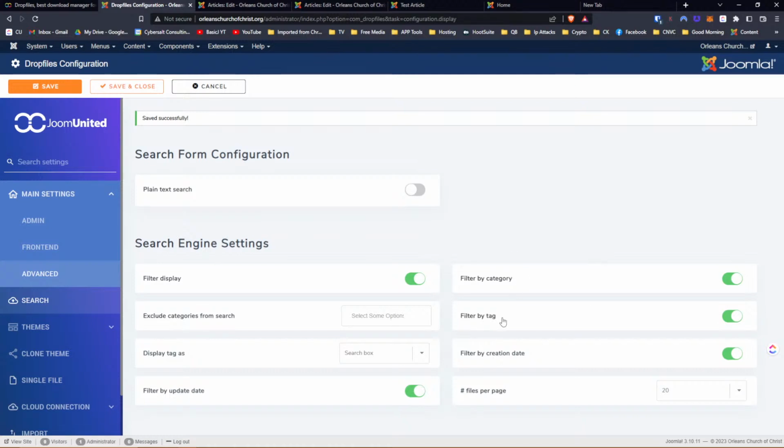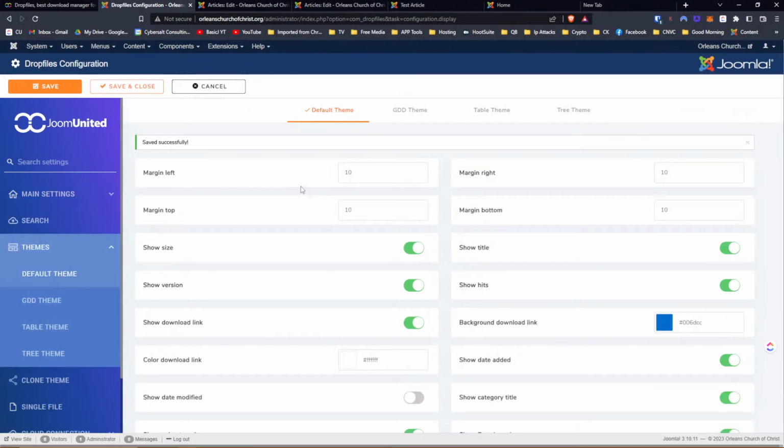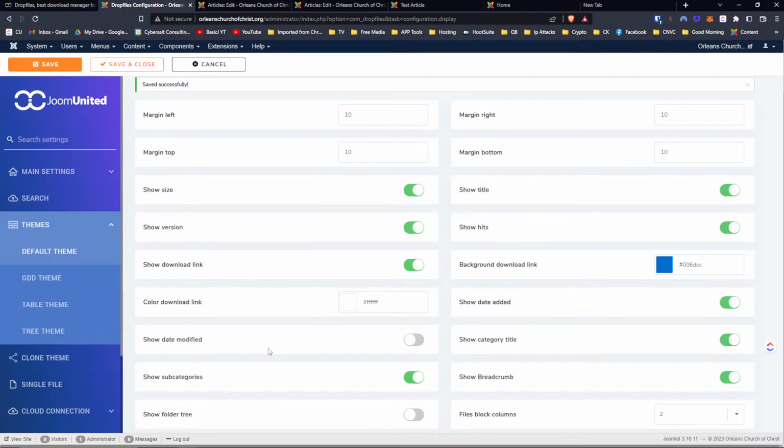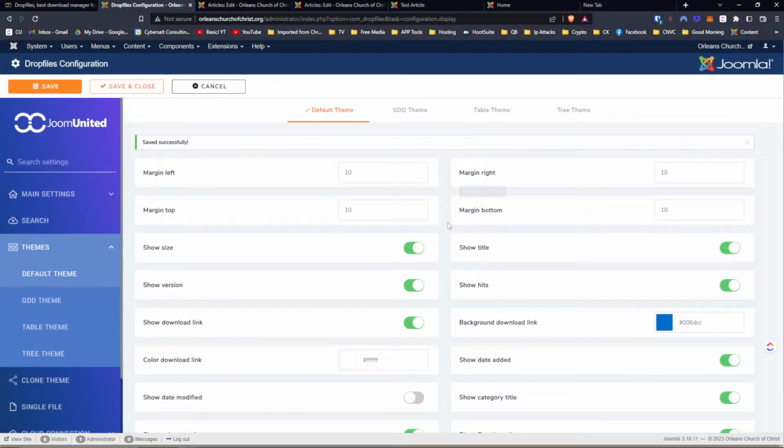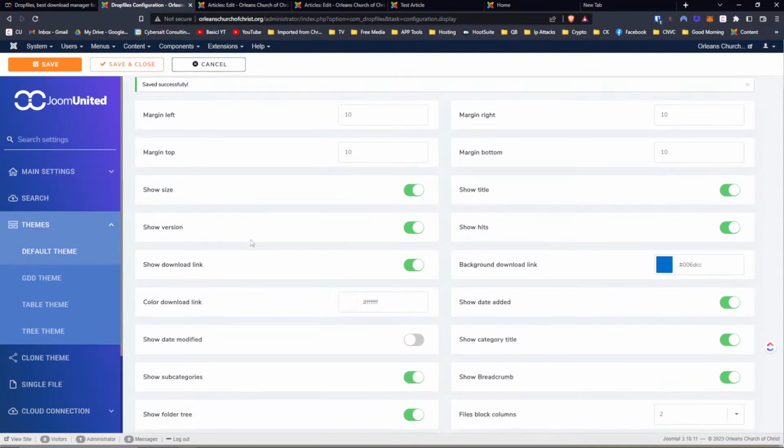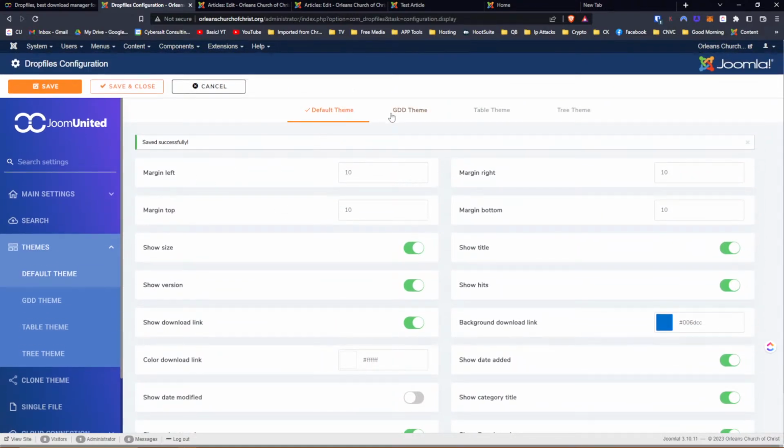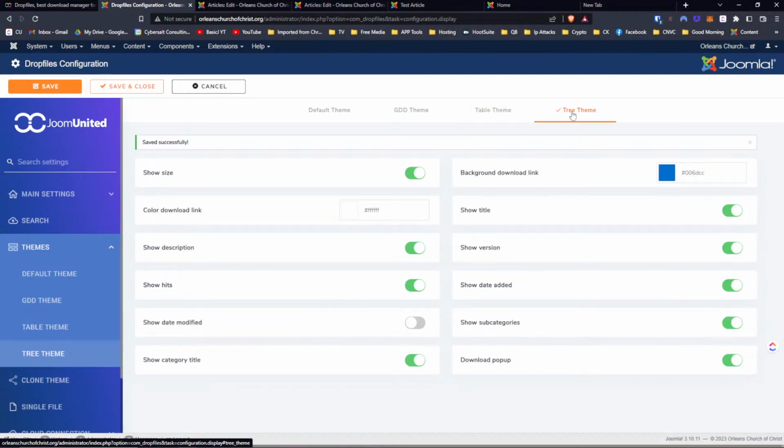So in the search engines, filter by tag, filter by creation, files per page, and results. Okay, themes. Here's where you can change the themes. The background and download link, we can change that there. Show the folder tree. And margin. If we get into some design themes, then we'll do that. That's for the default theme. For the GDD theme, whichever that is, that's where your options are: a table theme and a tree theme. So we'll play around with some of these themes by making a download area.